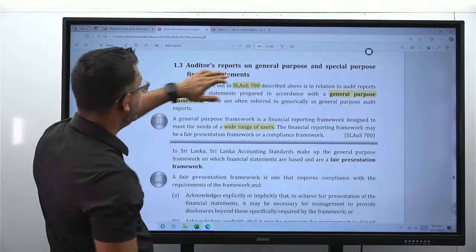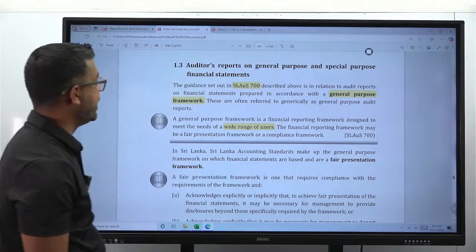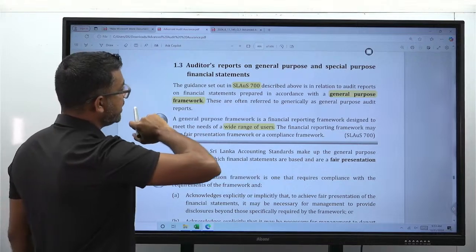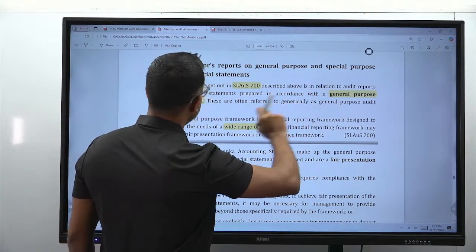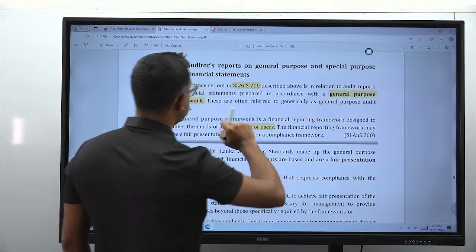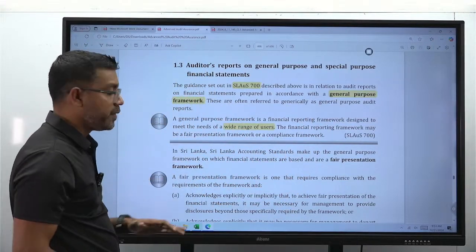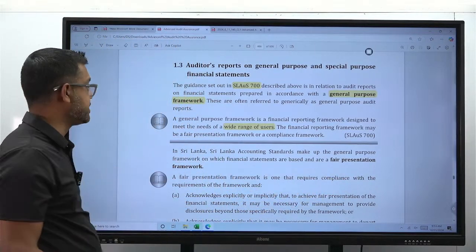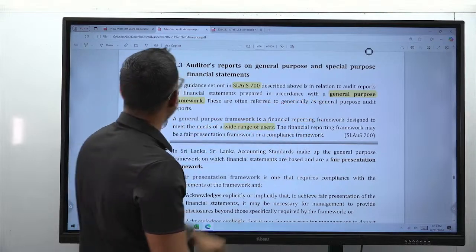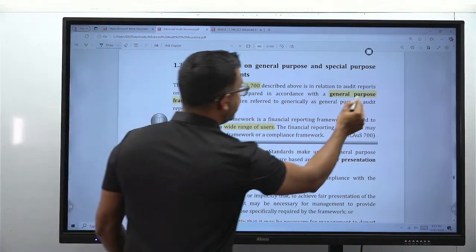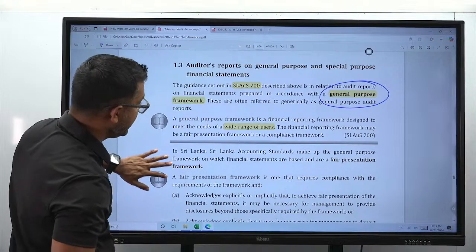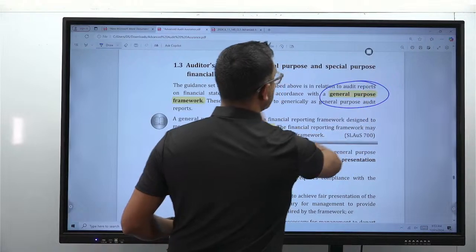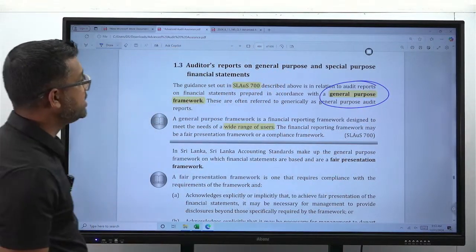Here, auditors report on general purpose or special purpose financial statements. The guidelines set out in SLAUS 700, described above in relation to the auditor's report on financial statements with a general purpose framework. Meaning there are two frameworks that you can follow in the preparation of financial statements. One is general purpose financial statements. The other one is special purpose financial statements. There are two things, general purpose as well as special purpose.